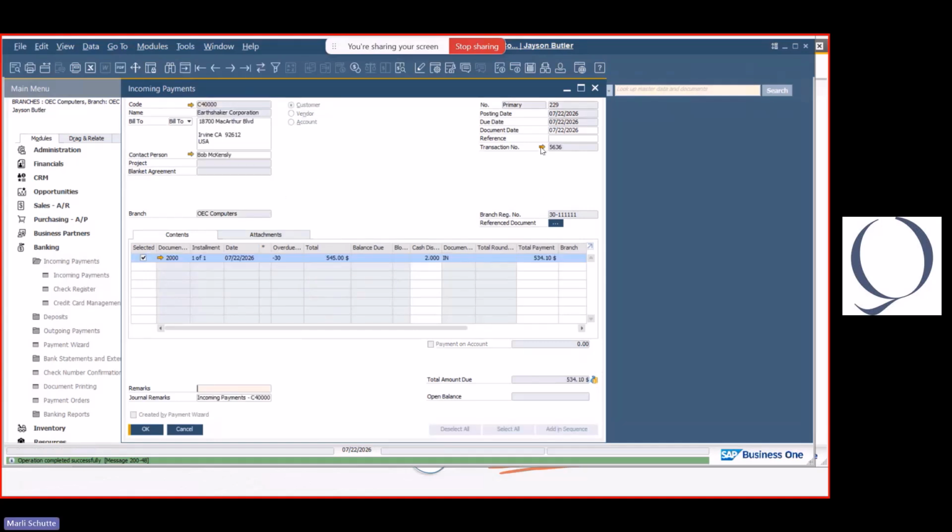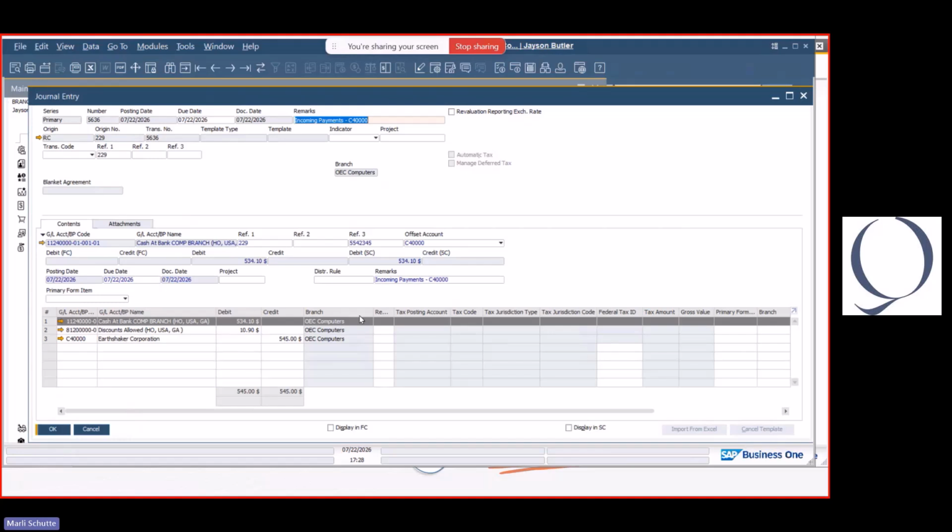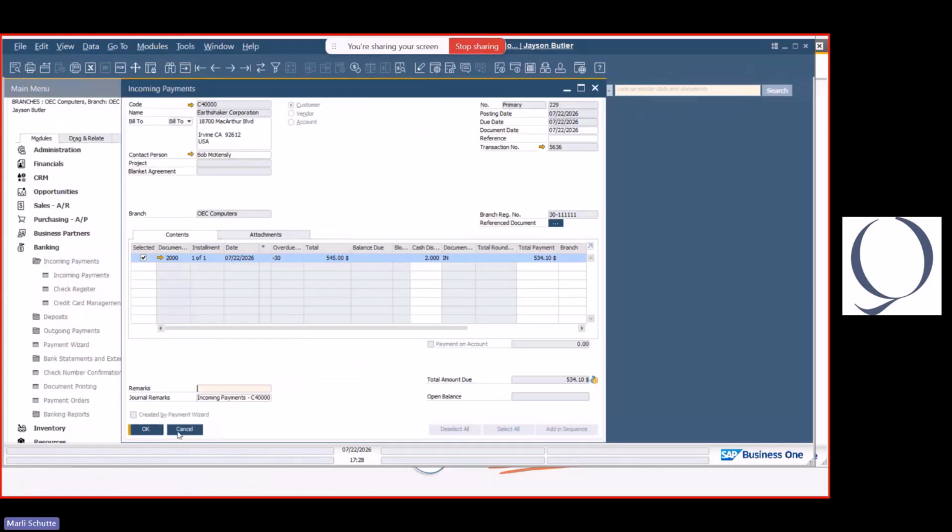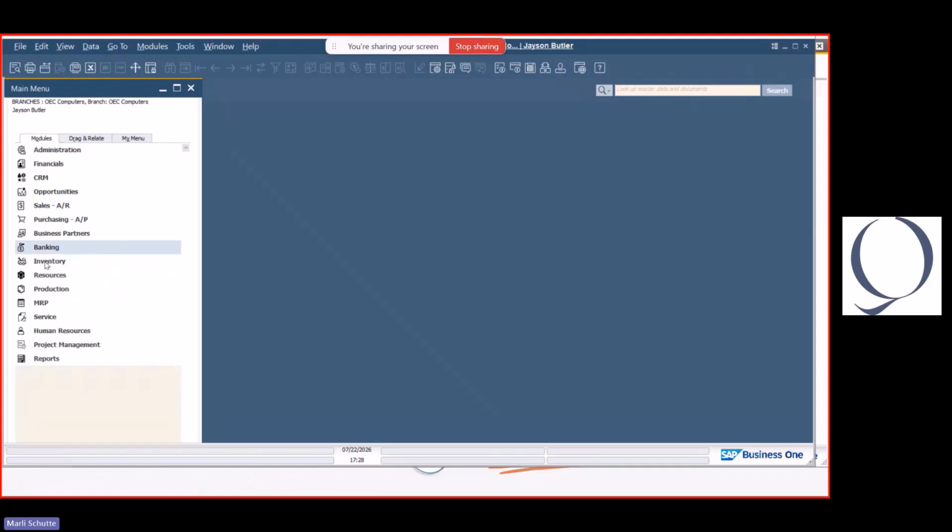So let's go look at the journal entry. It is OEC Computers, and it is the Cash at Bank branch account. So it really works the same. Outgoing payments work the same. But your journal entry will now have a tag also for which branch ID it is from.